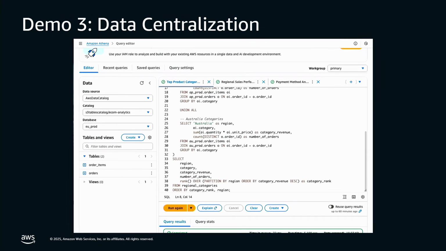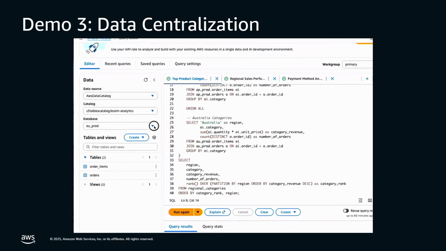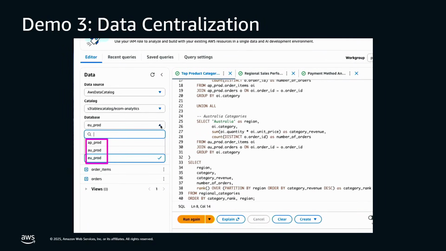But first, you may ask me, how do we differentiate between orders and order items of each of the 3 sources? Don't they conflict when they get merged into the same table bucket? The answer is no. And why is that? Because we used S3 tables namespaces to differentiate the source from which the data is coming. And we're going to see this exactly in action now. So let's take a look into this database dropdown. It has 3 values, which are the namespaces that we defined. We can use exactly those namespaces as identifiers in the query in order to define what data we want to actually pull and generate analytics from.